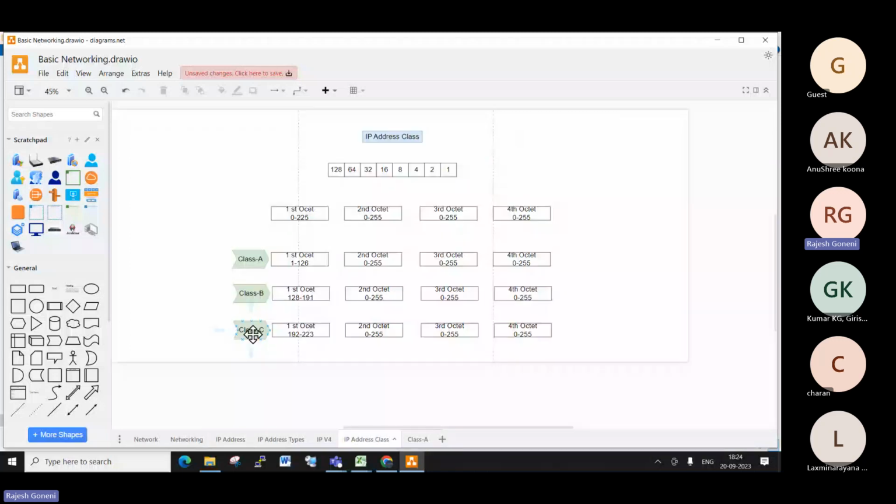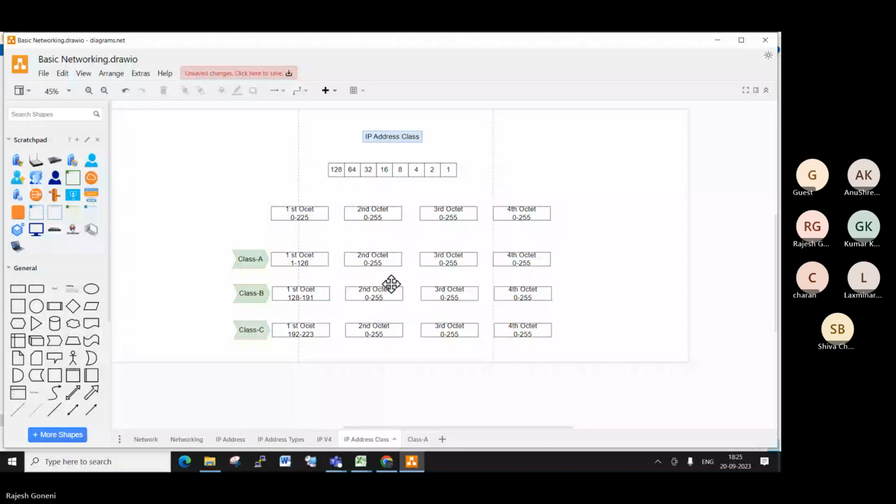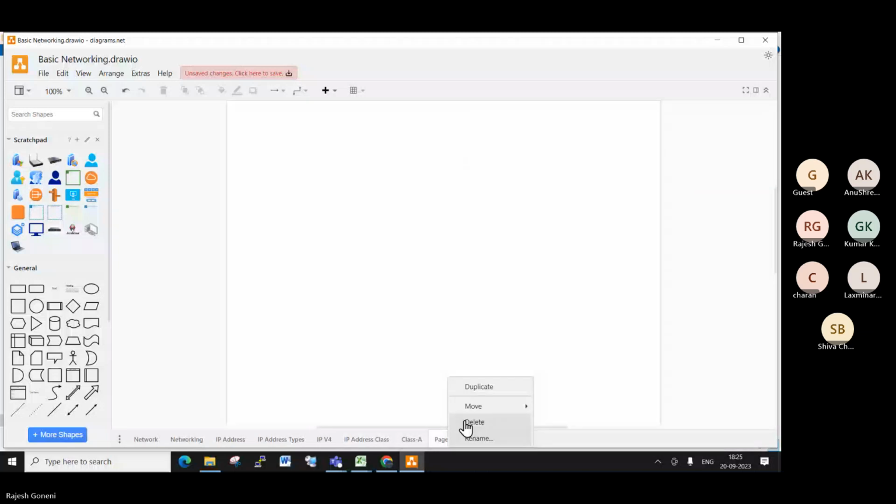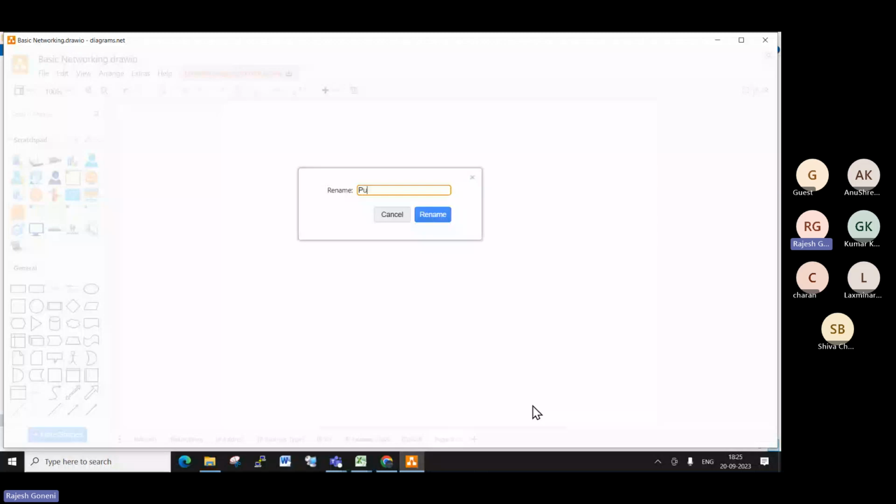So in this range, that's very important. Private IP addresses are a very small quantity and public IP addresses are a very huge quantity. So if we eliminate the private IP addresses from this list, the remaining IP addresses are all public IP addresses. That's a very simple concept. Public and private IPs.